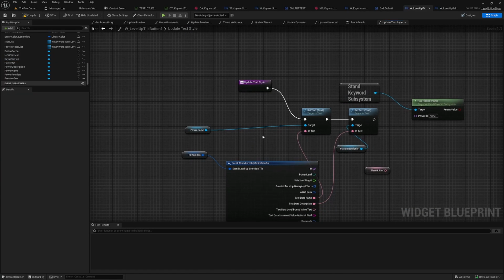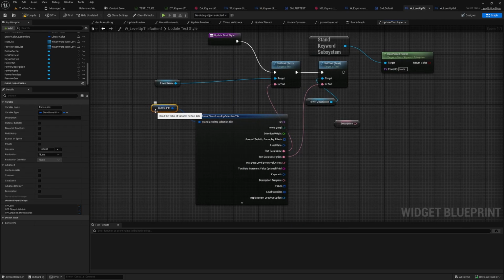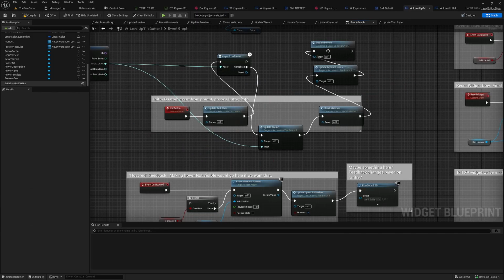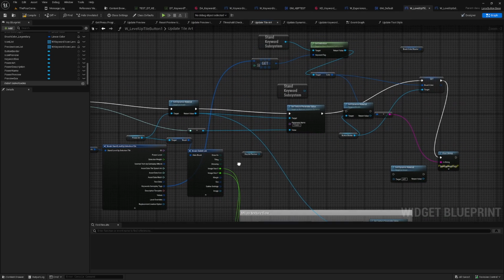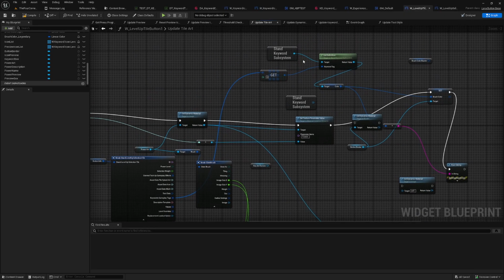So when we update the text style, we're just getting the info of the button. This is the thing that the holder rolls. It's just a struct that's the same struct as the sheet. And so we set text for both the description and the name to whatever the sheet has given us. Same deal with the art.